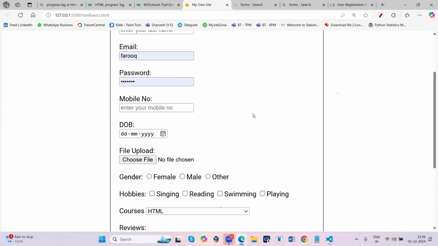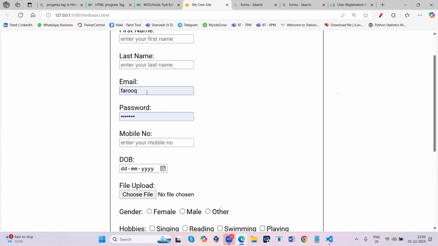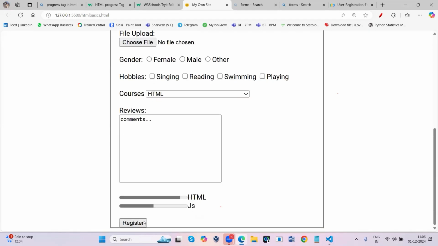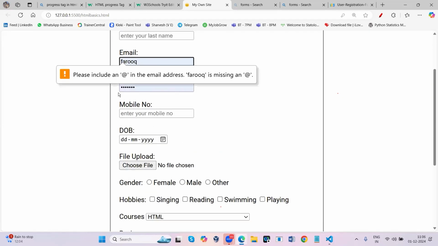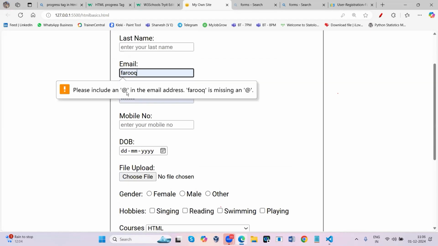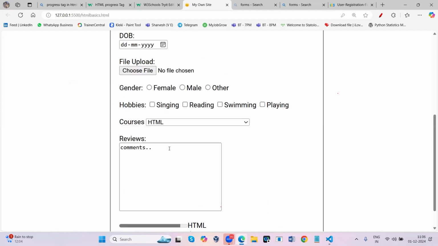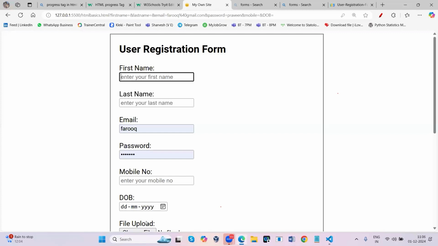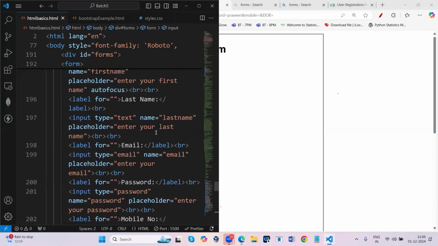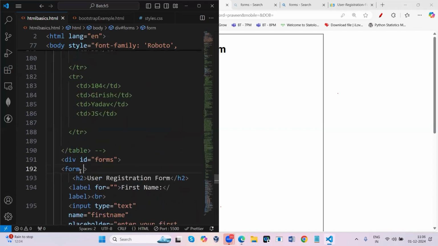Now see here, whenever you are trying to click, it is telling that the email address must and should have this kind of thing. This is some kind of basic validation. Basic validations can be done with the help of HTML only. So now if you give something like this, then if you click, it is entering, but that is not the correct way. Why is it not getting some kind of response? Whenever you are creating the form tag, you didn't use any kind of attributes here.